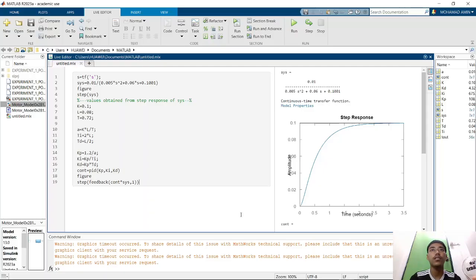Okay, the next method is the Ziegler-Nichols method. First step, open MATLAB and then click the new live script button. Second step, set the coding. This is our coding, and set the variables K, L, and T, based on the open loop graph result. To get the K, L, and T values, use Ziegler's method.